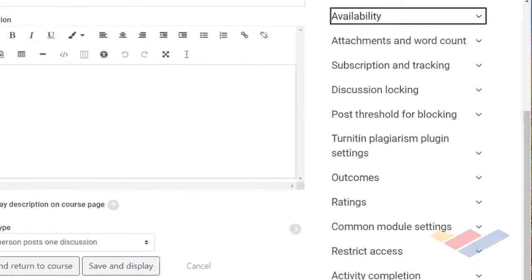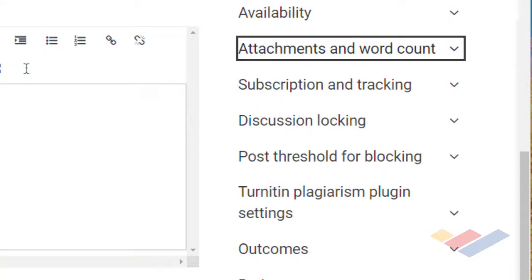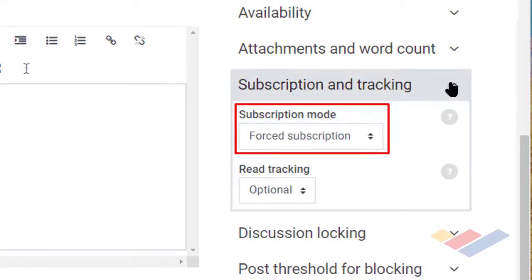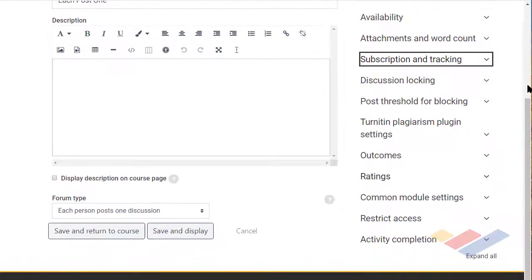I strongly recommend you use that. For attachments and word count, I like to have display word count on, that way they can see how much they have written. Subscription and tracking, if you say that it is a forced subscription, then the entire class will automatically be part of that discussion. And while one can use these other settings, I'm going to skip right down to ratings. Those are unique to the discussion forum.